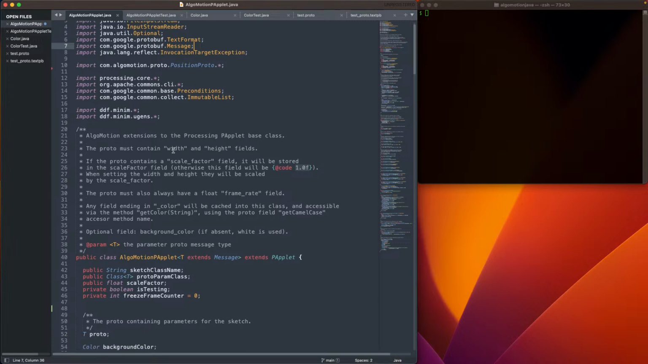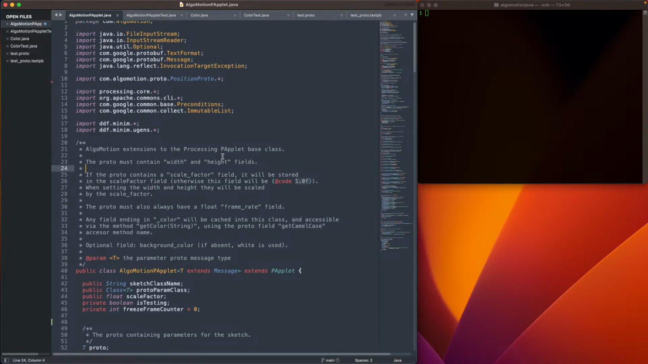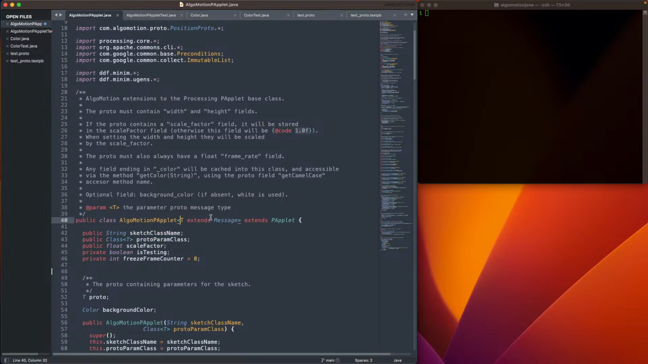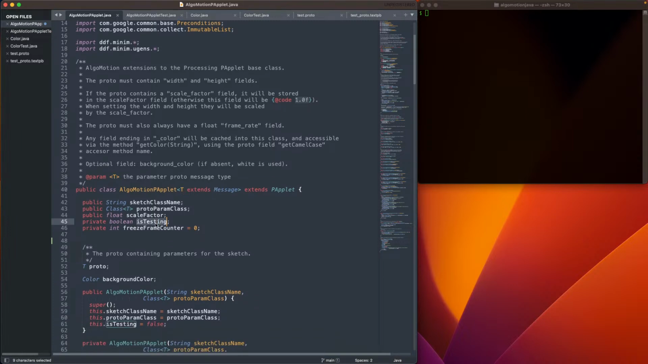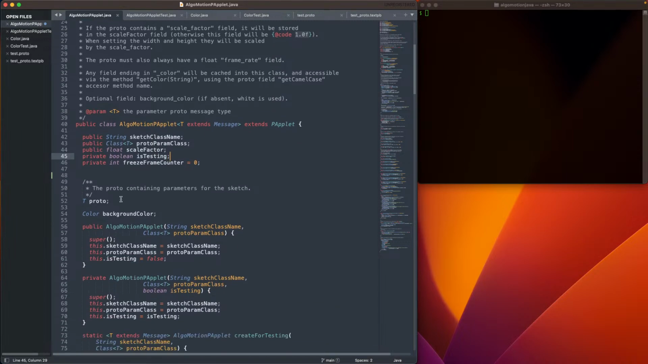I set things like the width and the height of the sketch, any colors that I might want to tweak, timing data, anything I want to put in the parameters and be able to tweak, I store that in a protocol buffer. So I'm passing that as a generic type to this class, whatever that protocol buffer will be, and it gets stored as an instance member here.